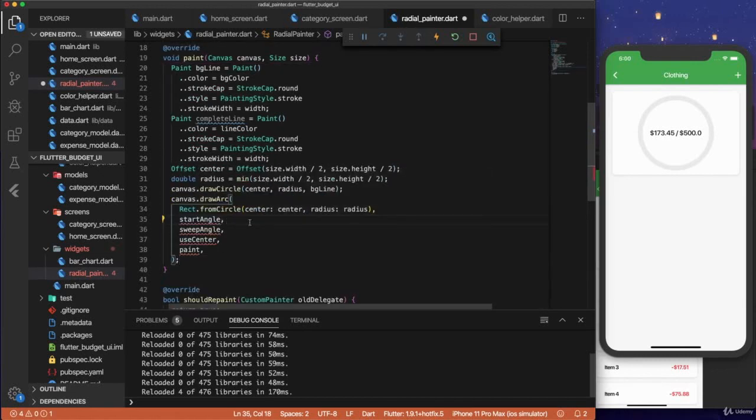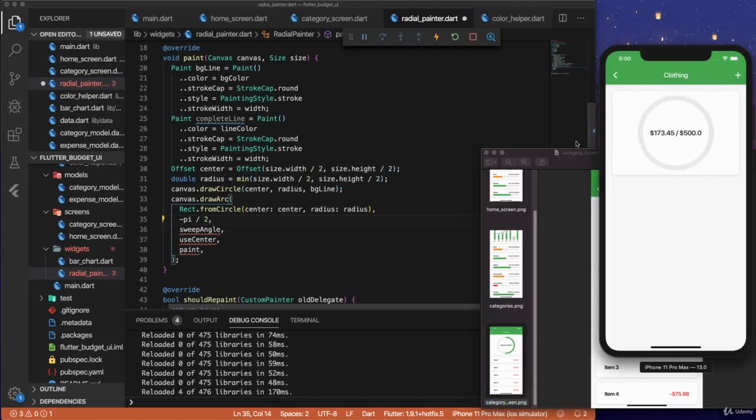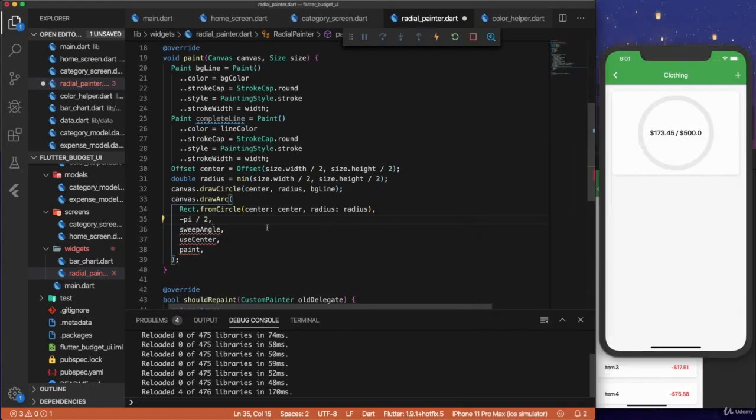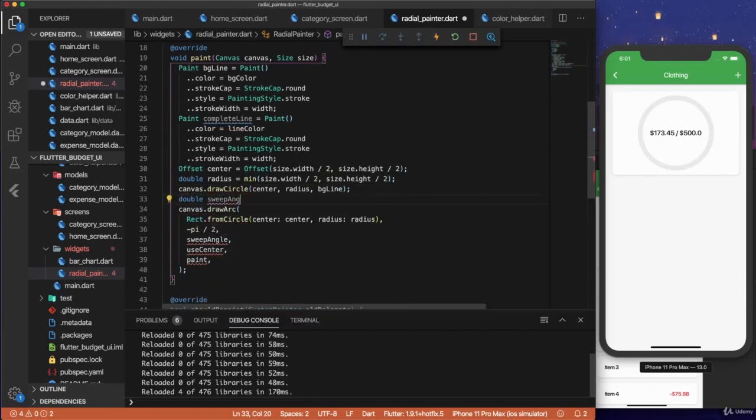Now the start angle represents the angle where we want to start drawing our line. In this case, we'll make it negative pi divided by 2, because we want to start at the very top, right here. Our sweep angle is the value in radians of how far we're going to draw the curve. So let's actually calculate this right above here. We'll say double sweepAngle = 2 * pi * percent. Then useCenter, we'll set that equal to false. And then paint, we'll make that completeLine.